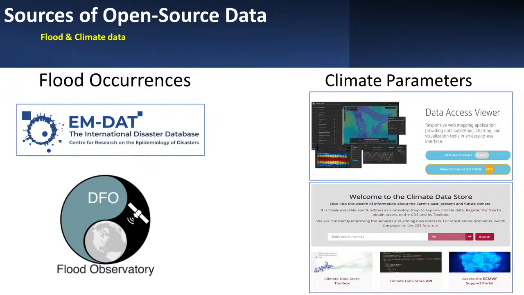There is EM-DAT, which is the International Disaster Database. It keeps a lot of disaster data for every country across the globe. I got Malawi flood data from that source, and it returned about 36 flood events from Malawi since 1965.